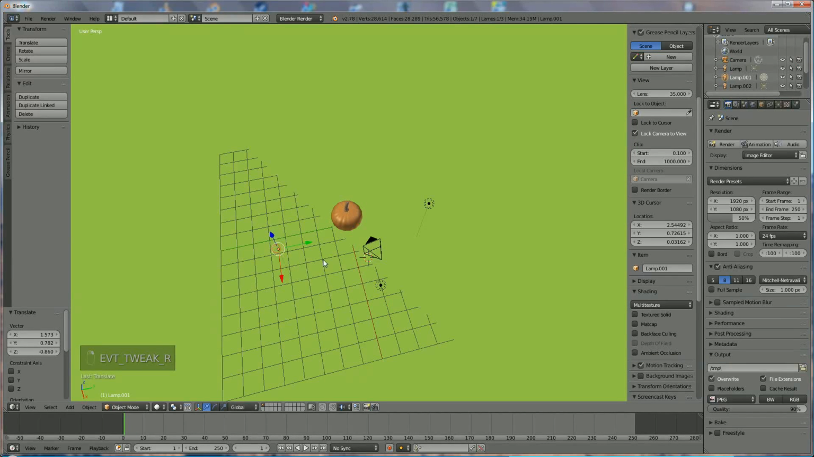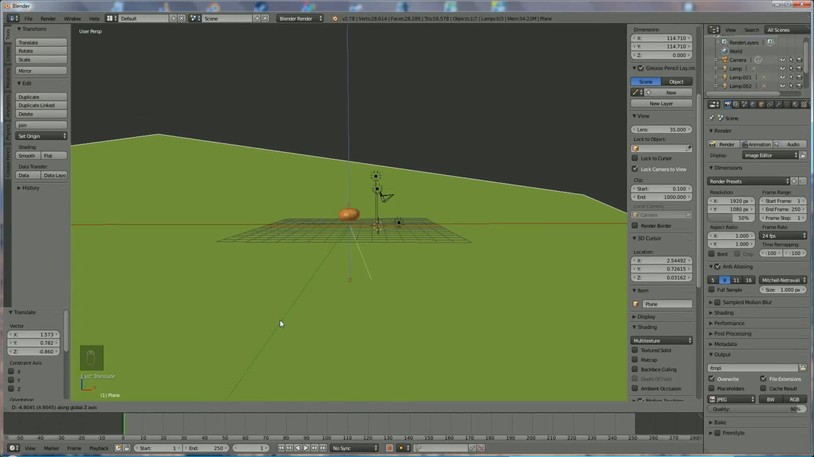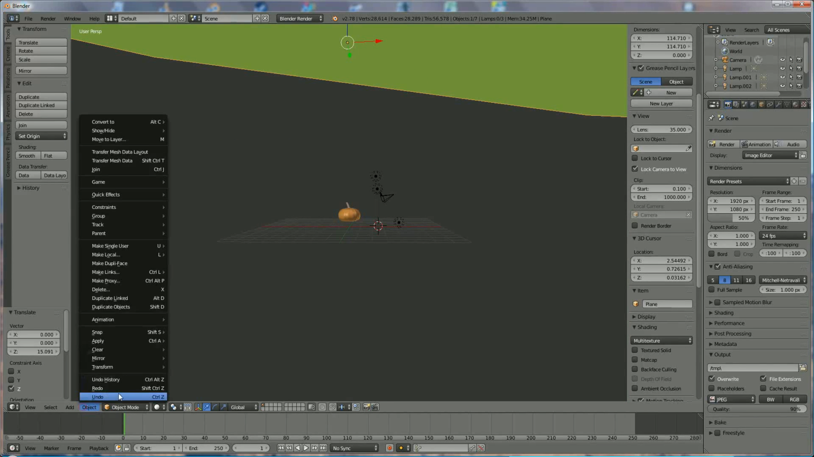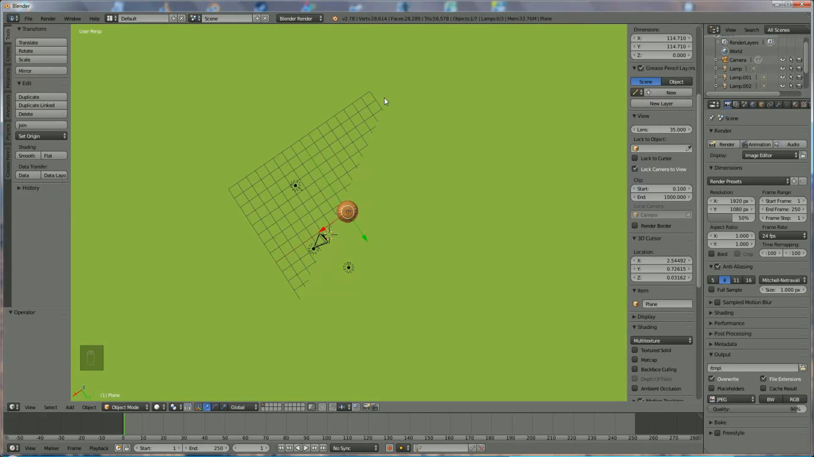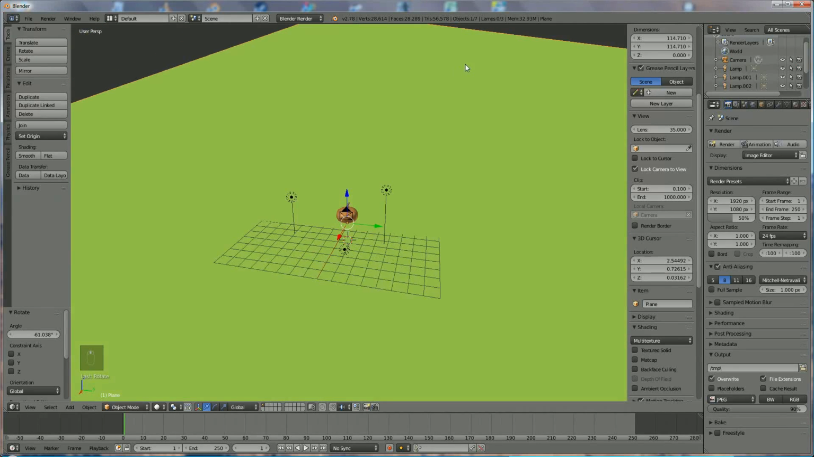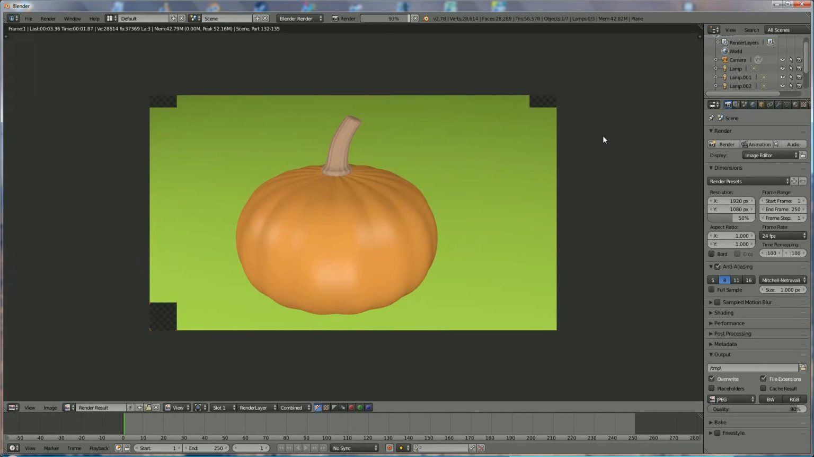that one over there, and we're going to select the plane. Sorry. Rotate a little bit like this. Okay, now it should look okay. Render it. Okay, now you see a pumpkin.